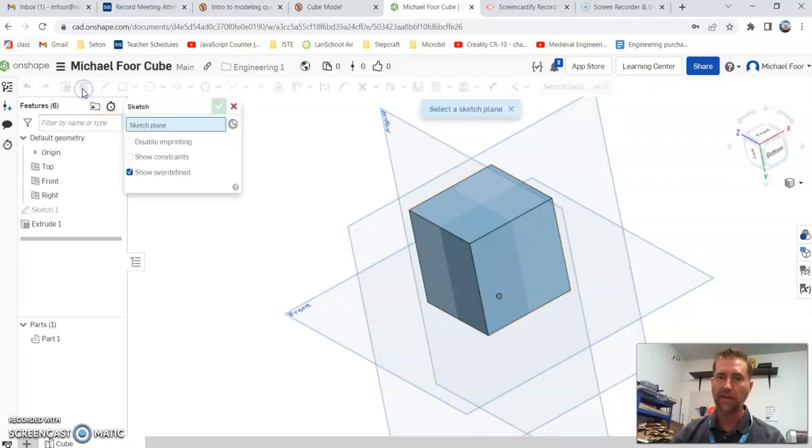So I'm going to go ahead and get my sketch tool again, and we're going to sketch on this side. The rule about where you can put a sketch is it has to be on a flat face. So you cannot sketch on a curve or on a point or on an edge. It has to be on a flat face.